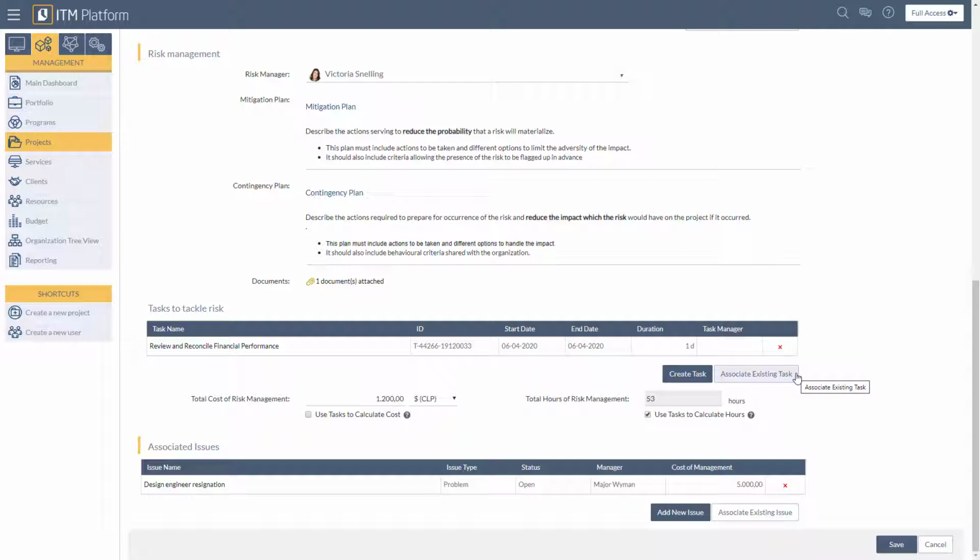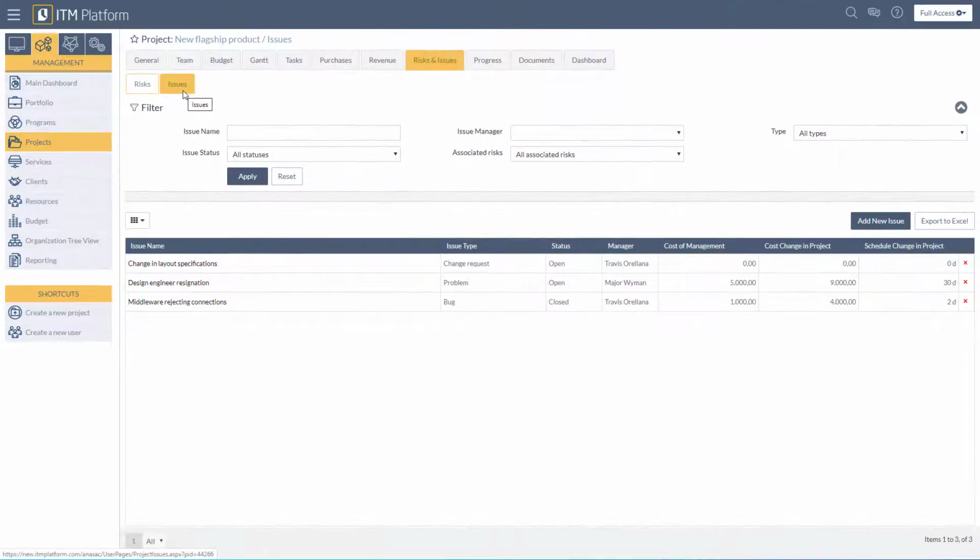You have the option to use tasks to calculate the total cost of risk management, or the risk manager can set it manually. The same can be done for the total hours of risk management. The last section is where you will find the associated issues if there are any. Now let's look at the Issues section.